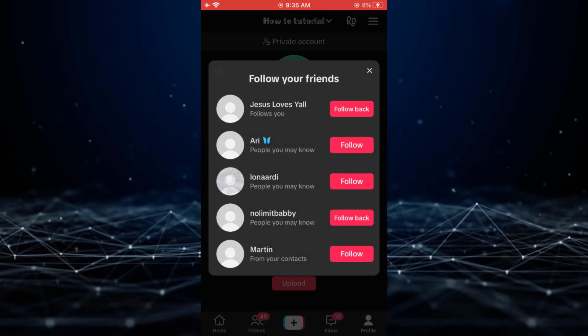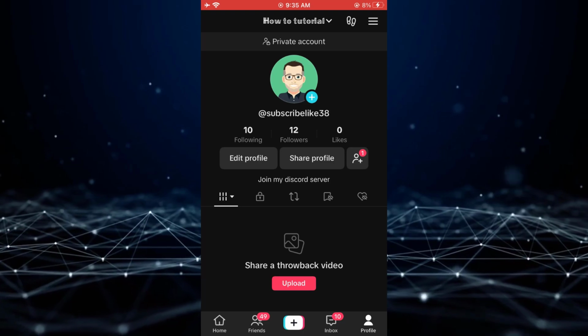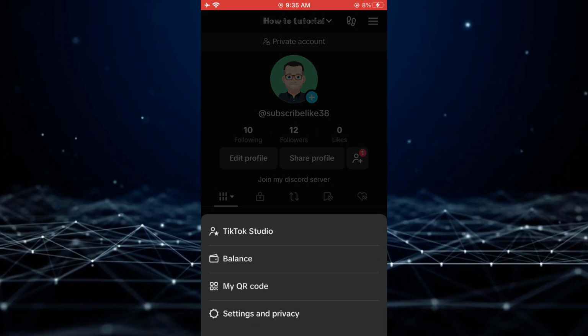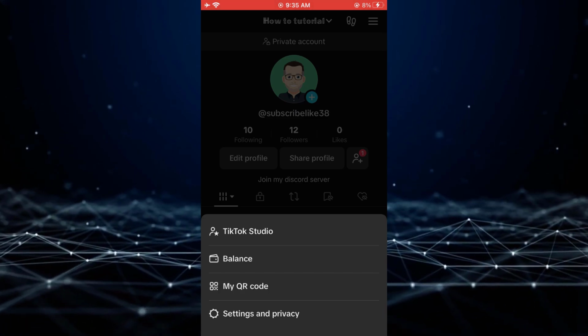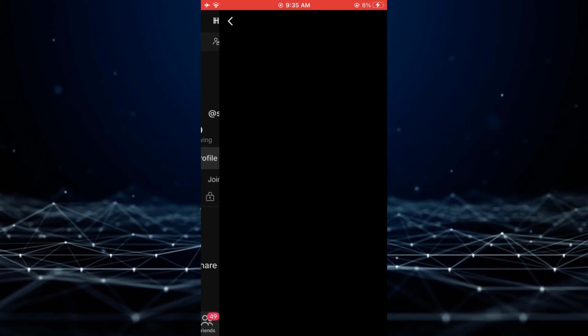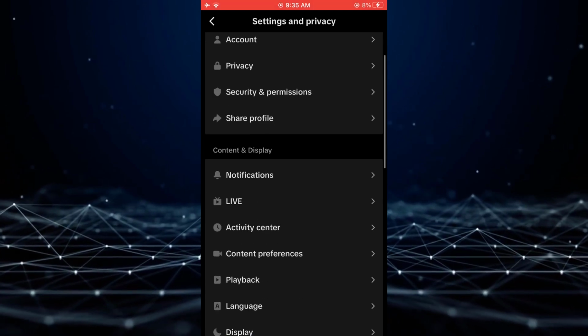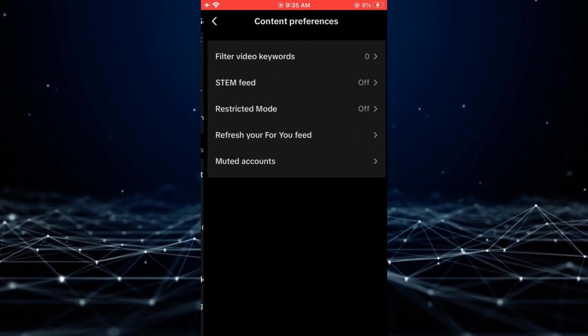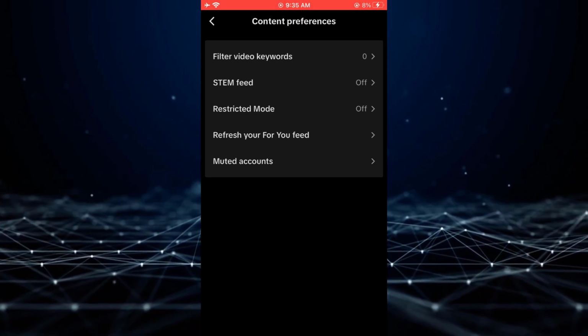Tap on the three horizontal lines located at the top right corner of the screen. Select the Settings and Privacy option. Choose Content Preferences. Click on Refresh your For You feed.